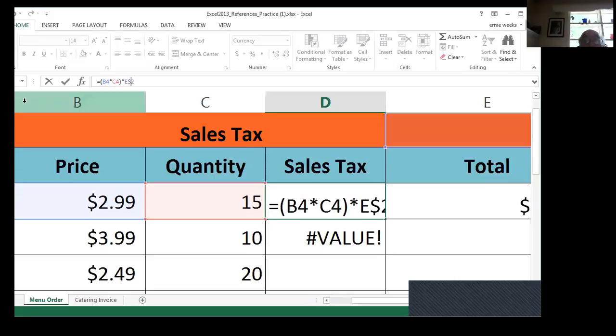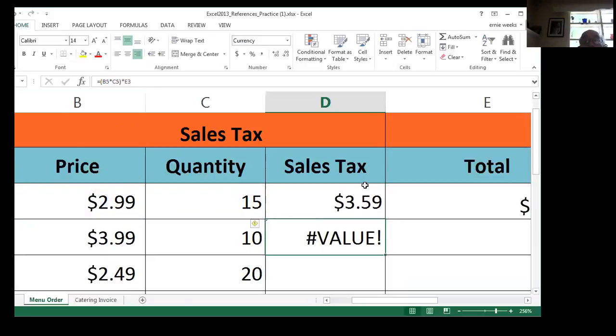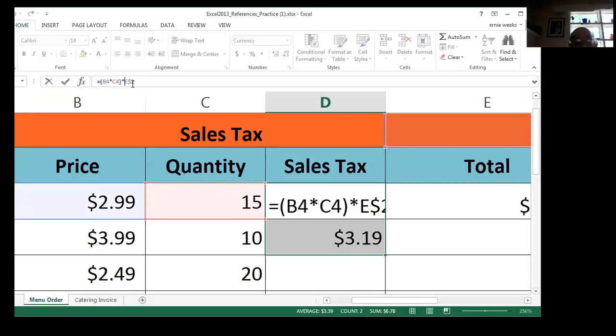All right. So that one still works. And I'll copy the equation again, and I'll get the correct answer. Would it have worked if I made both values absolute? Let's check and see.